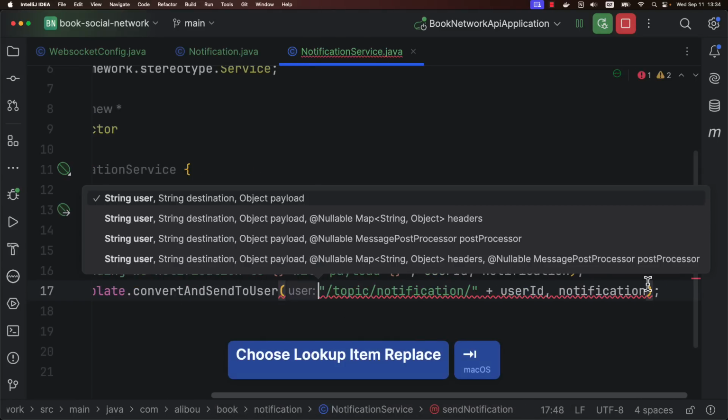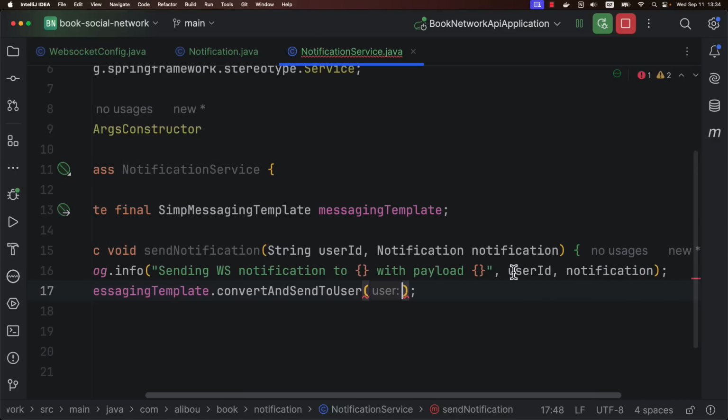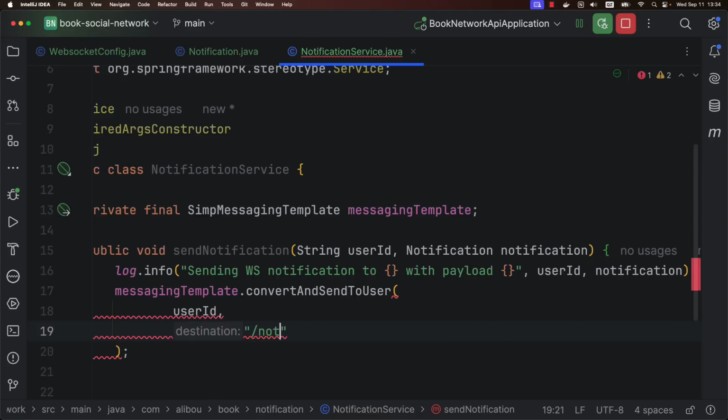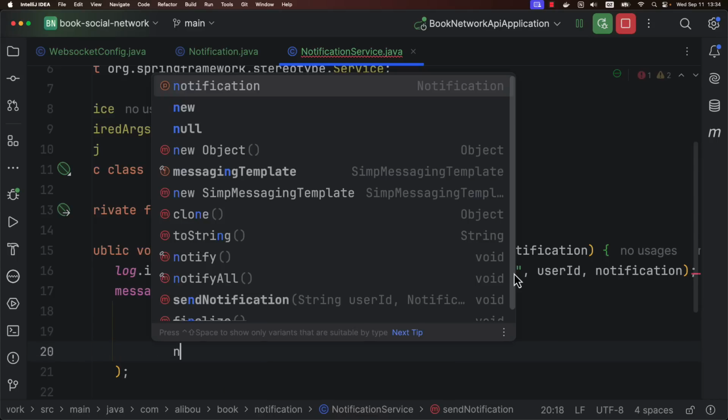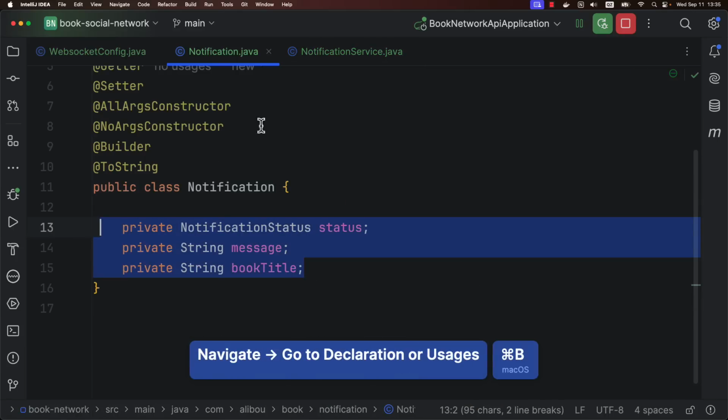So here, this is just the auto completion of IntelliJ. Maybe I will disable it. But here we need our user ID, and then we need the topic, which is /notification, which is the destination. And then we need the object that we want to send, which is our notification object. So just to remind you, this object right here.